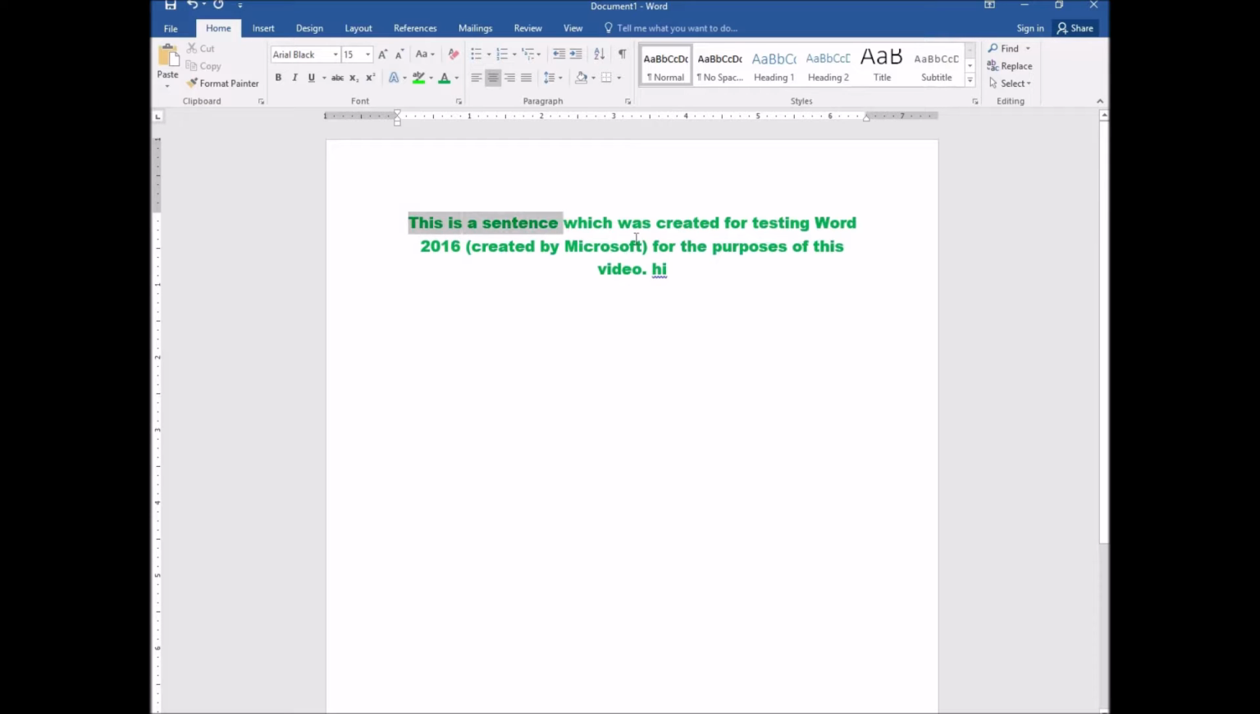So also if you wanted to reset this to original and clear all the formatting on it, you can press this clear all formatting function button and it will clear the formatting.